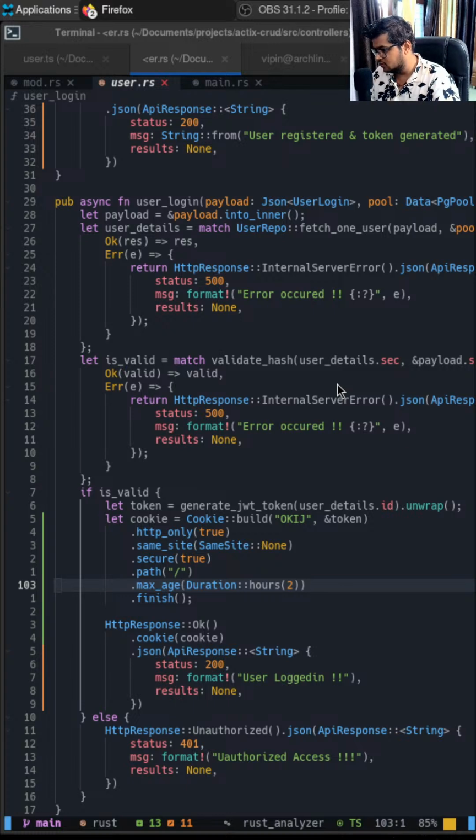Secure equals false. Write it in C. Oh, why? Secure equals false. No. If I do same site none, I need to do secure true. False. Yes. Get pool. Let manager equal to.